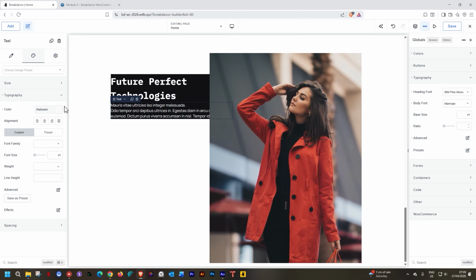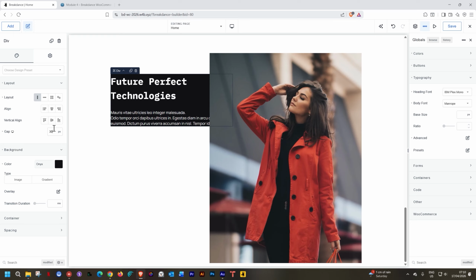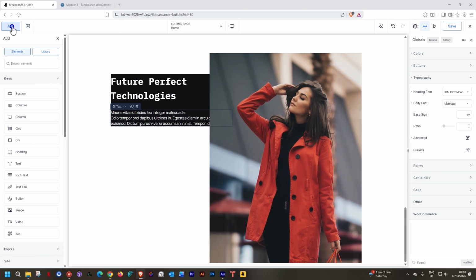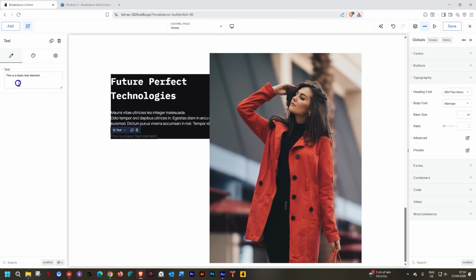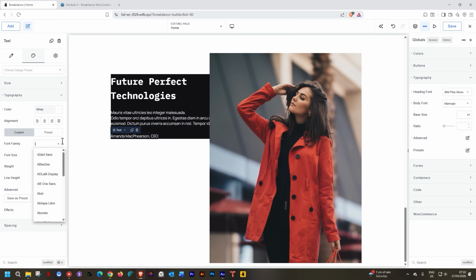That's good. How do we add space between these elements? We go to the parent container, which is the div, go to layout, and we say vertical, the gap. Let's make that 30. And then we add the name of the CEO here, also a text element. So I'll bring in another text element. I could have just duplicated that one. And I'll call it Amanda McPherson. Then CEO. Then we go to typography and we change the color so we can see it. And we make it also bold. So font family, nope, not font family, font weight 700.